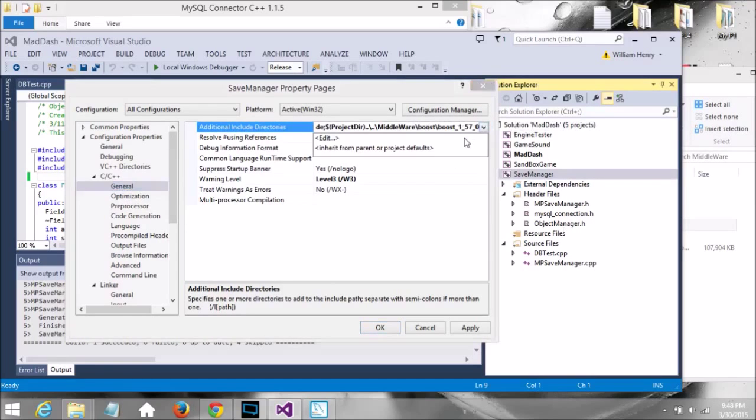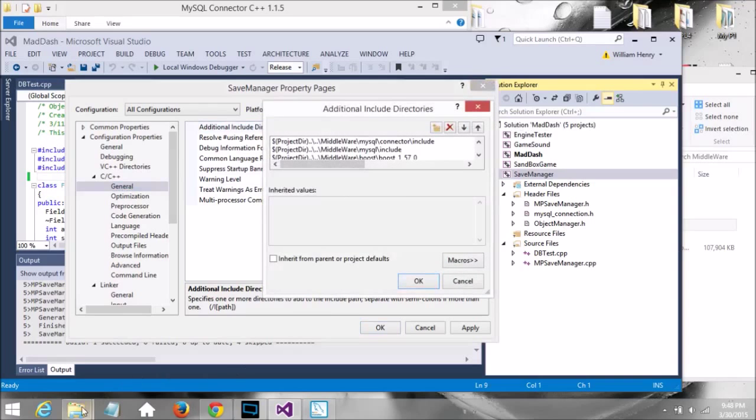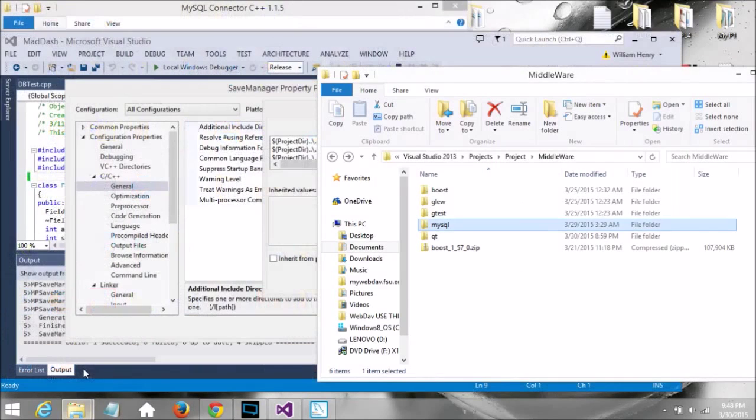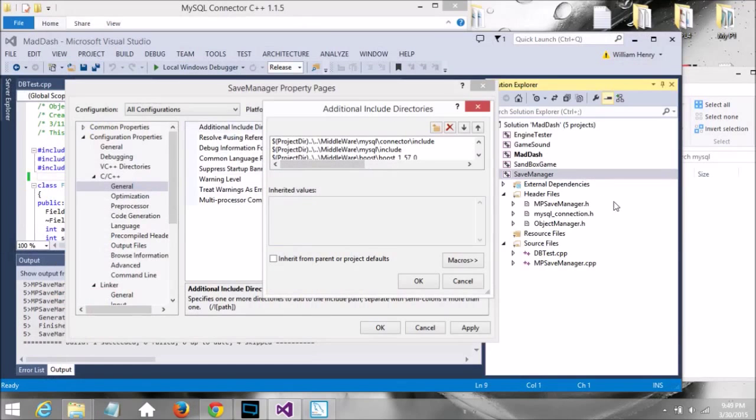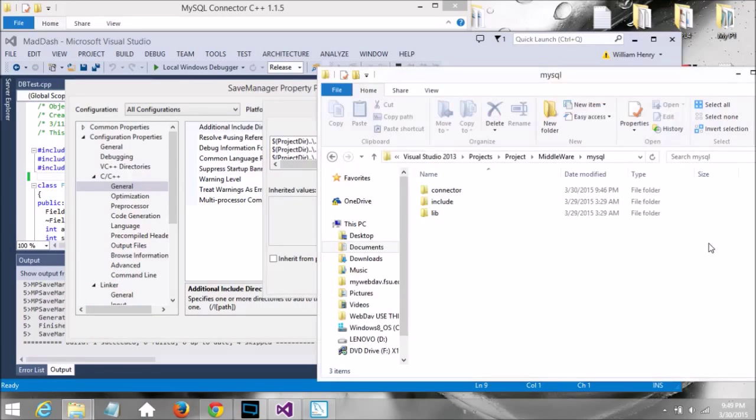Then your include directories, pretty simple. It's the same as any of the other ones. You're going to need your Boost, MySQL, and then your connector pieces. First off, let's see, which one did I have first? Apparently I did the connector first.